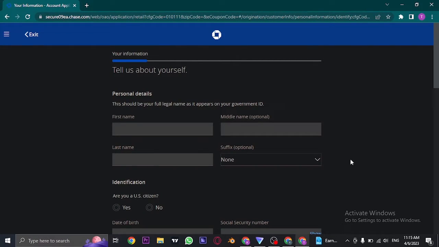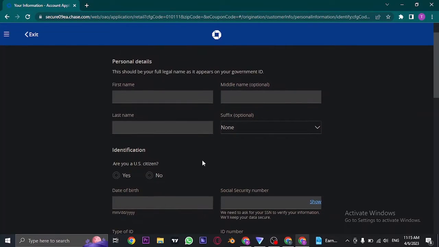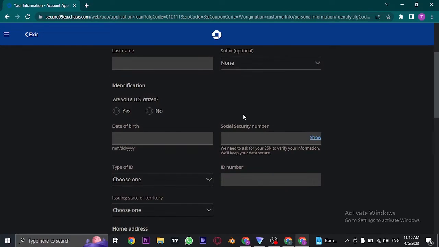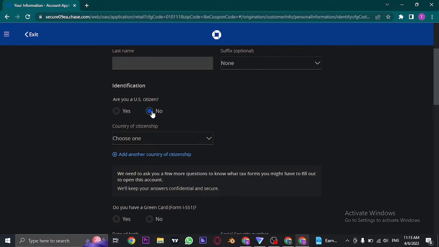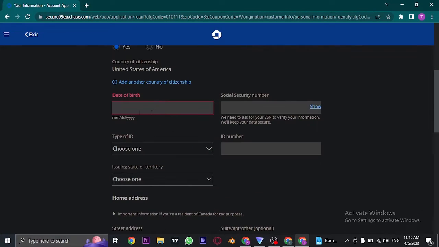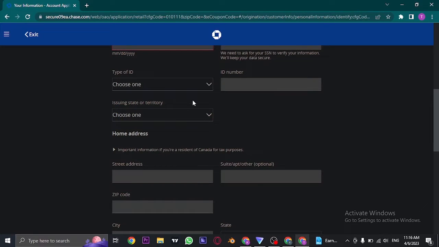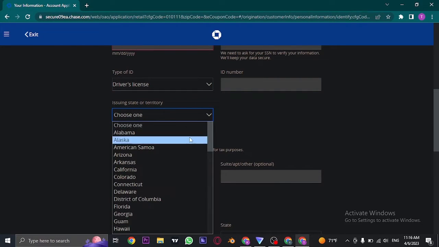Firstly, you'll need to fill in your personal details such as your first name and last name. Select if you are a citizen of the US or not. If you are not, then you need to select your country of citizenship. Type in your date of birth and your social security number. In the next step, choose the type of ID that you want to upload to verify your identity. If you choose the driver's license, type in your driver's license ID number and also select the state of issue.